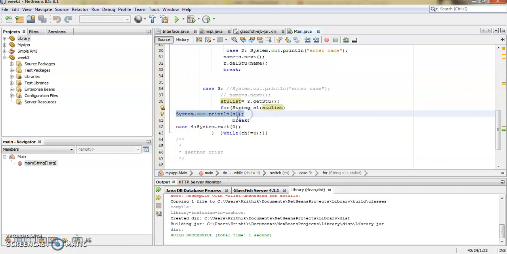Then we're exiting. For example, if the client enters the exit option, the fourth option, then I'm just calling System.exit, which will come out of the control, come out of the program. So till he enters the fourth option, he cannot exit. So this is a client application which will request the business methods like adding the student, deleting the student, and displaying the student name.